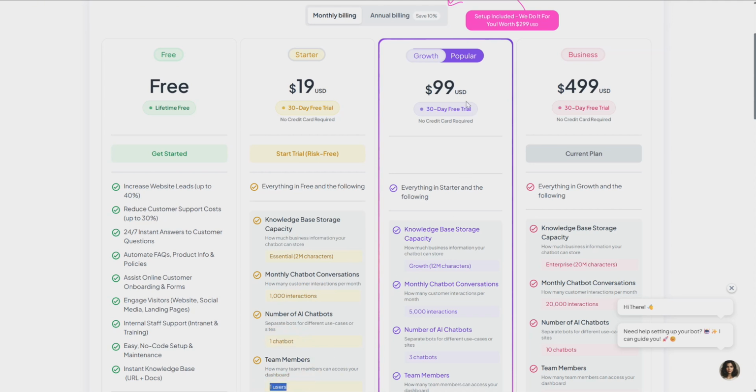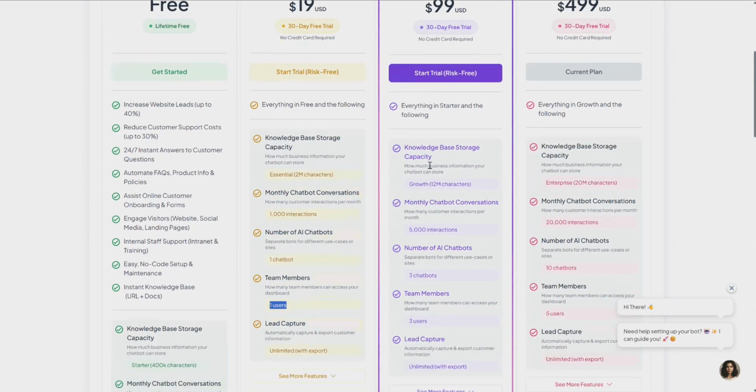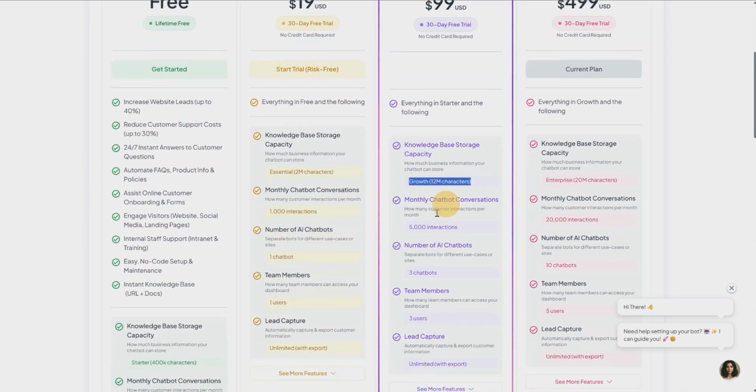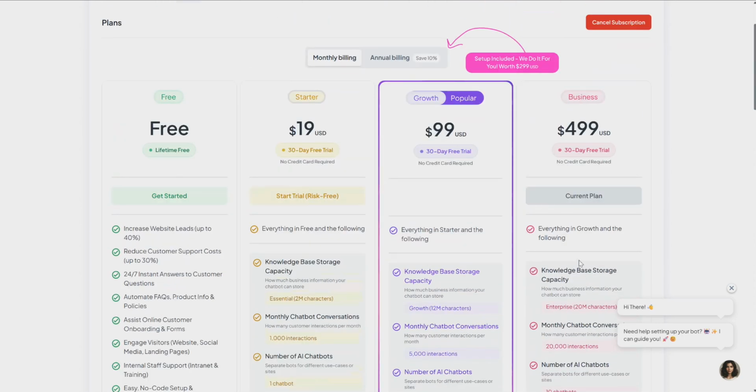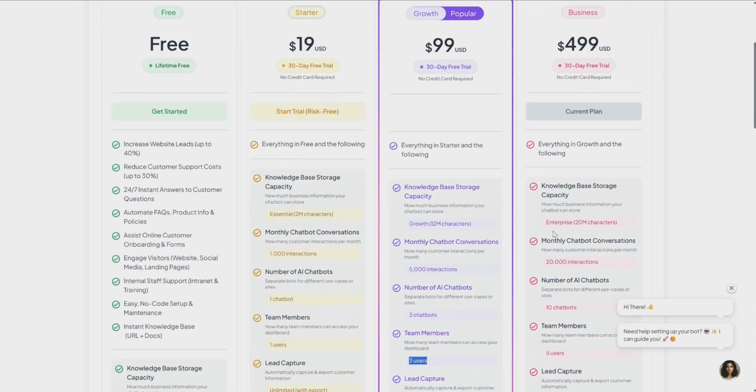And for those larger websites, you want the $99 plan. This will be basically for product-based businesses or any websites that are heavy in content. You get 12 million characters, 5,000 interactions per month, 3 chatbots, 3 users. And then we have our enterprise plan, which gets you 20 million characters, 20,000 interactions, and 10 chatbots.